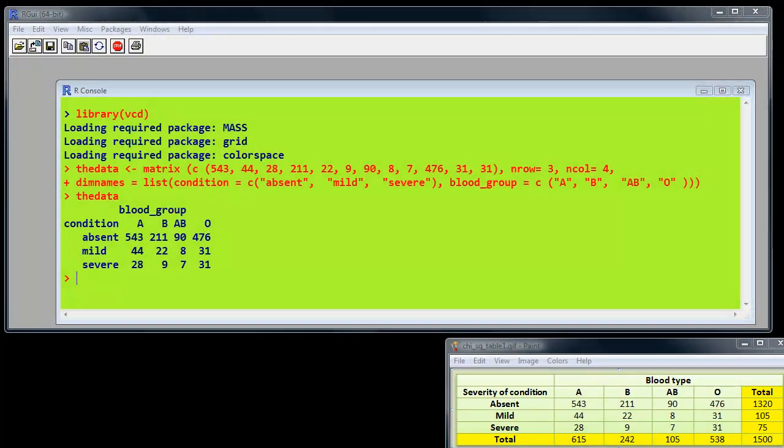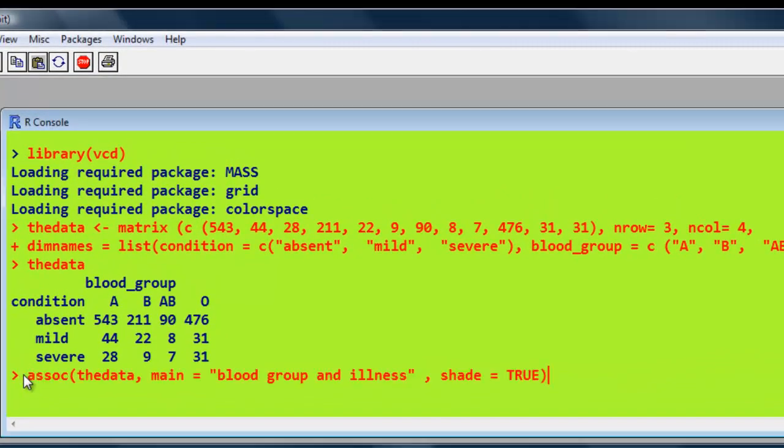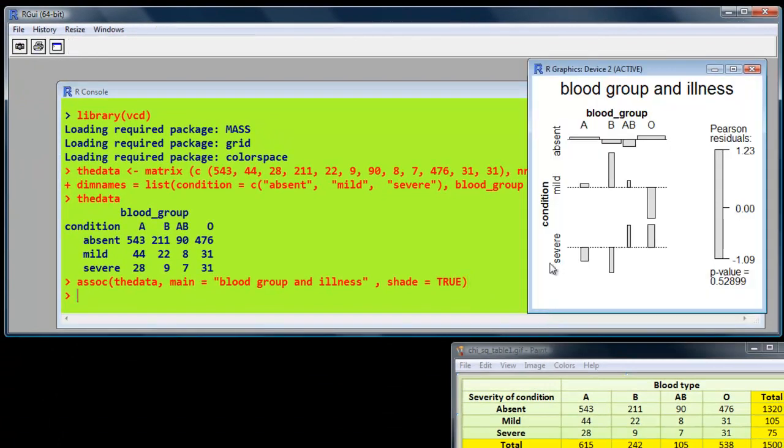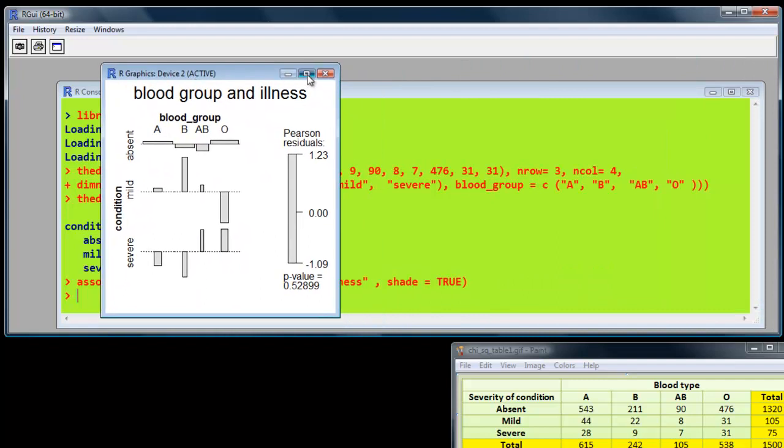Right, to draw our association plot, we just use a command that's available via the VCD library. It's assoc, then put our data in, then main, remember, means title in our language, so we're going to give it a title. We want some shading in. You can have it just so it shows all the blocks empty, but it's actually quite nice shaded. So we press return and we should get a graph. There we are. Enlarge it.